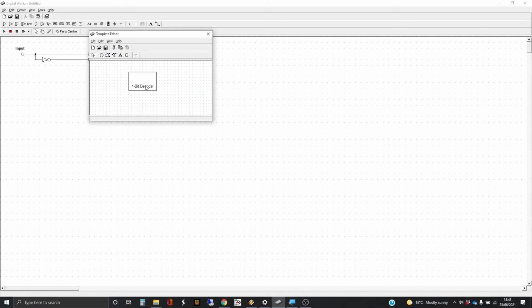About 10 points. Yeah, it maybe could be smaller than this, but this is fine. I'm going to put a couple of pins in here. In fact, obviously we need 2 outputs.